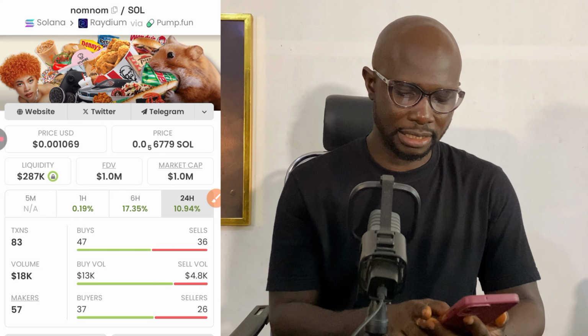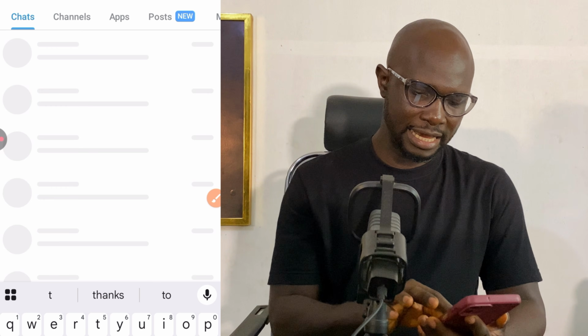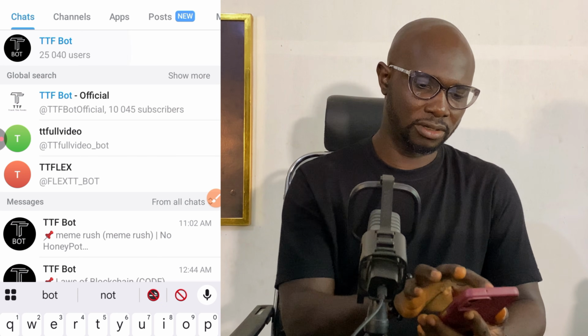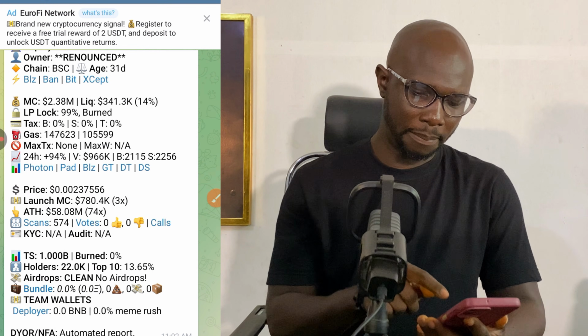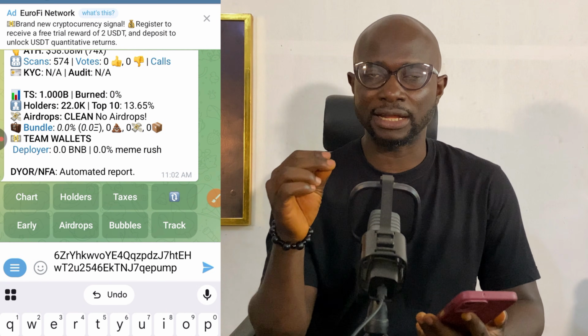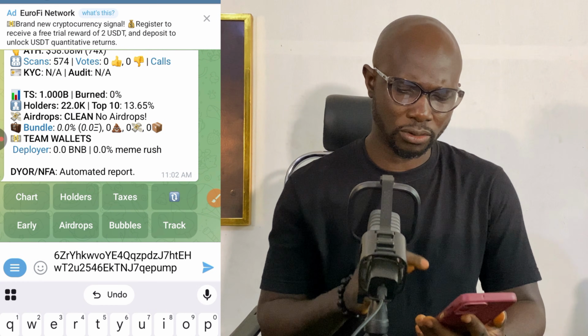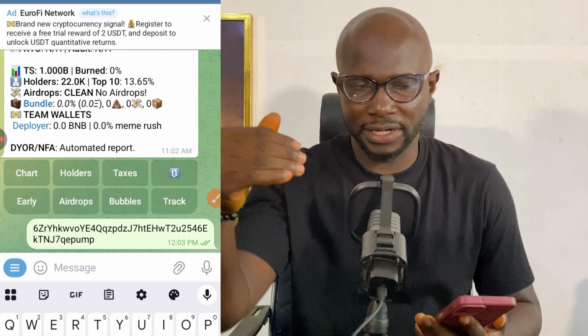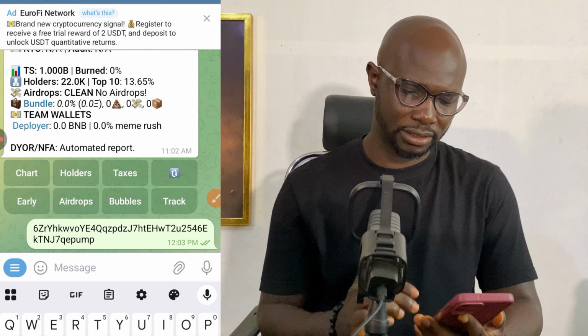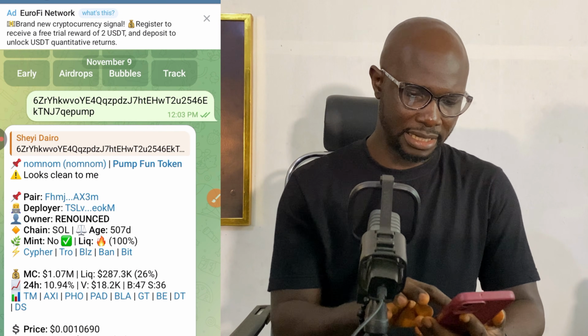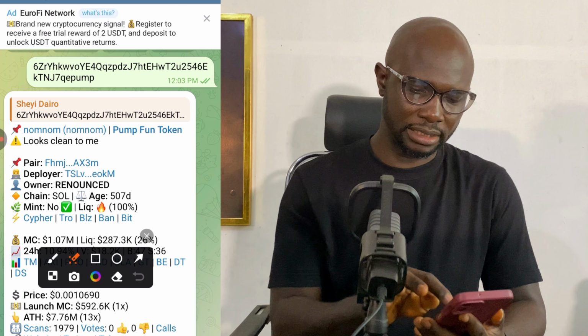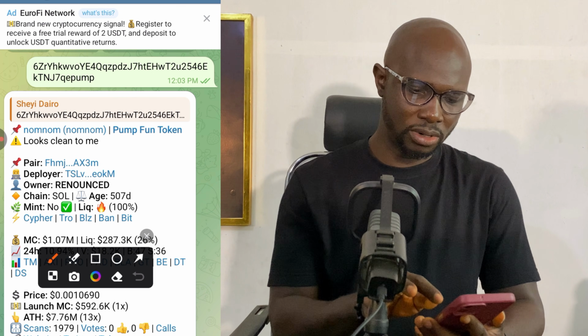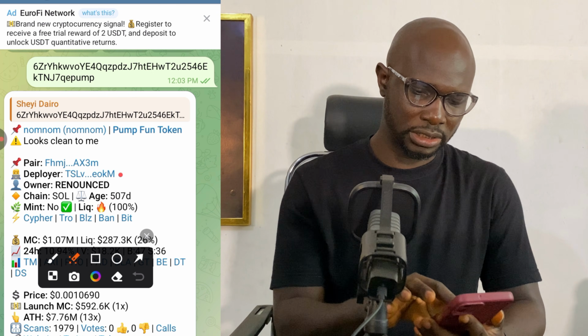Then go to Telegram, search for TTF bots on Telegram. Click on it. This is the first one here. Good. Now here, paste the contract address of the coin just to verify this coin again. This bot will help us verify this coin, if it is clean or not. Good. So now let's check from here. Good. Looks clean to me. So this one you pass. Then owner renounced. This one also you pass.